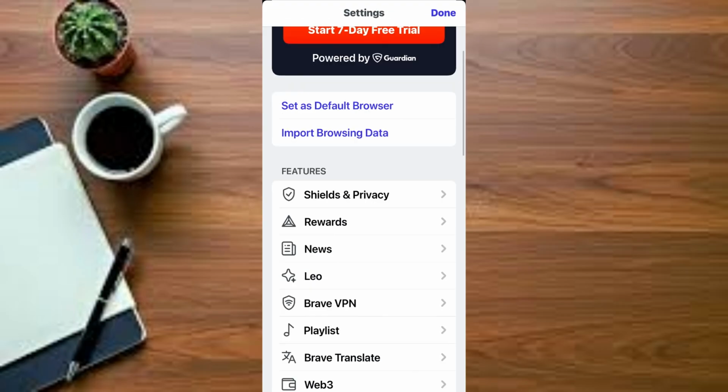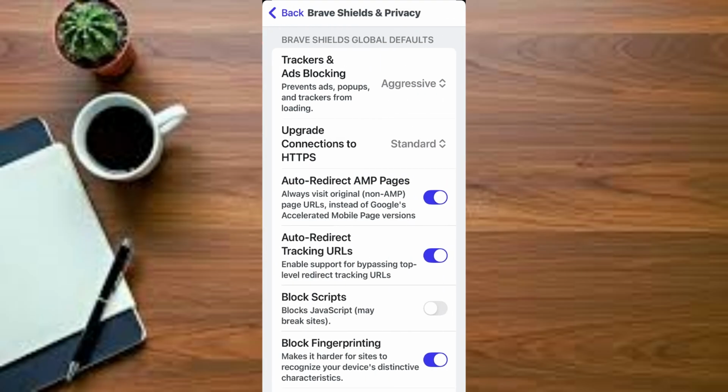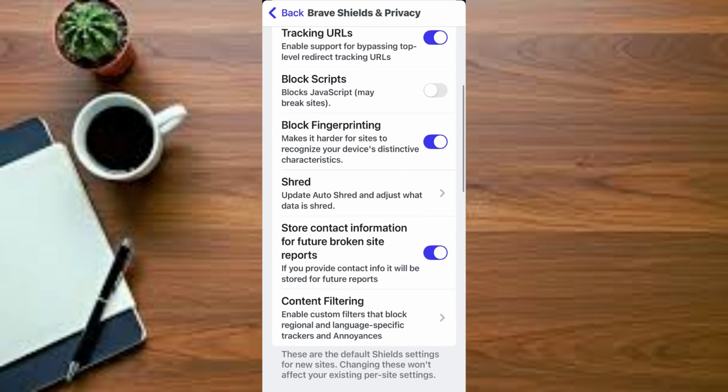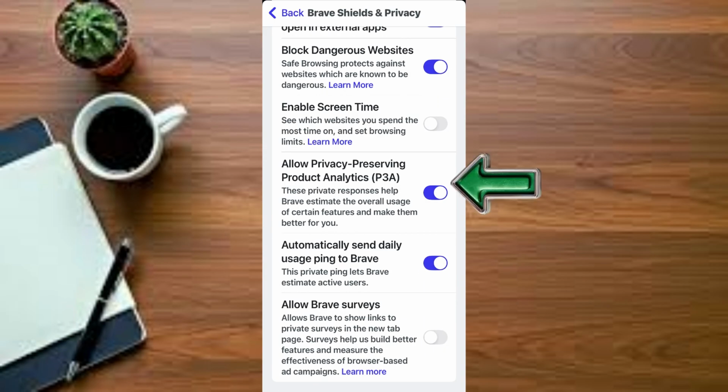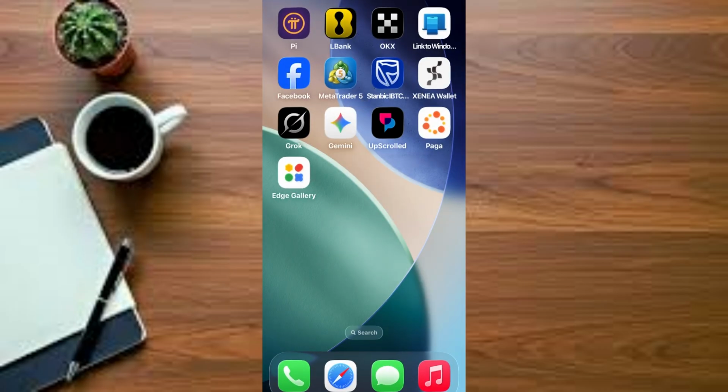The last but not the least setting on this is to stop sending usage data. Still under the same shields and privacy on your device, scroll up until you get to allow privacy preserving product analytics. So if this button is turned on, tap on it and turn it off. This helps Brave estimate the overall usage of certain features and make them better for you. So turn off this setting to enjoy the best of the Brave browser on your device.